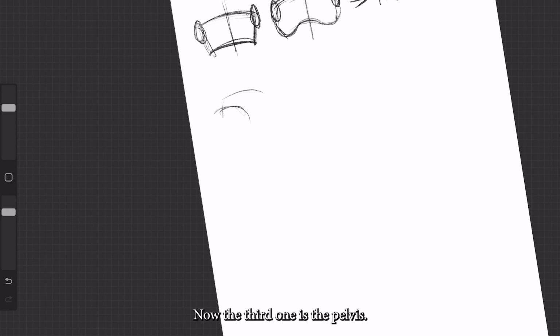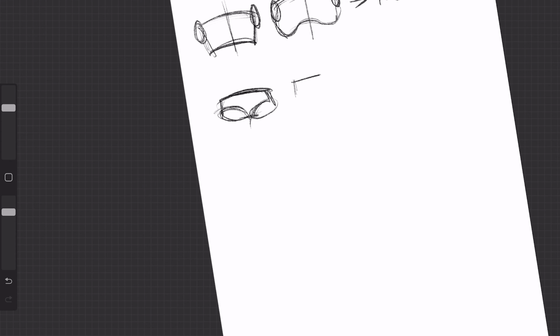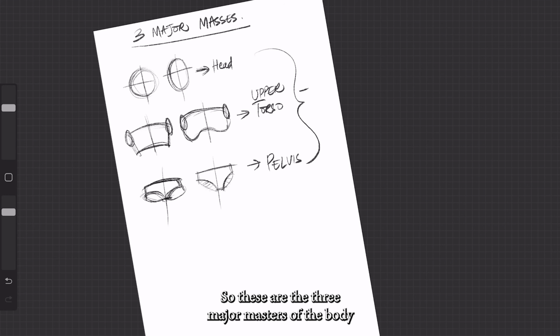Now, the third one is the pelvis. It's more like a triangular shape. No need to make it perfect. So these are the three major masses of the body we need to know, or you can simply name them XYZ.